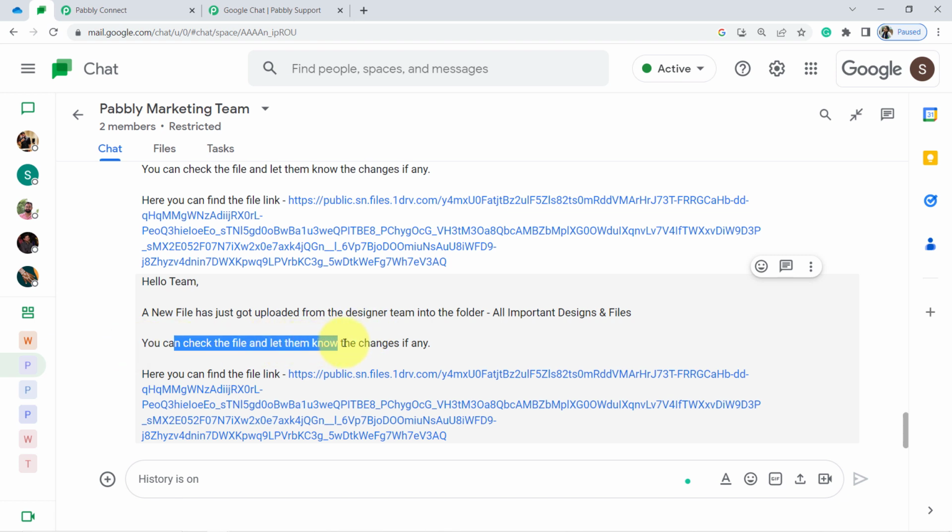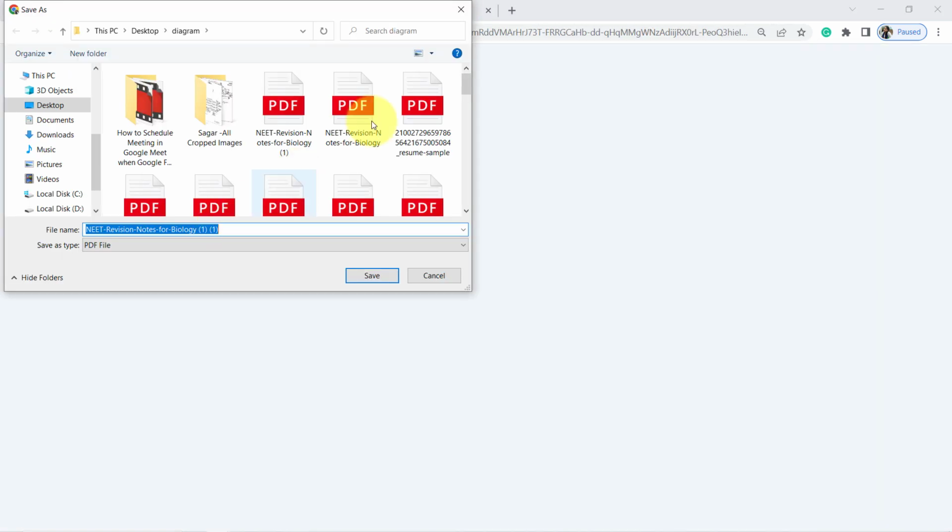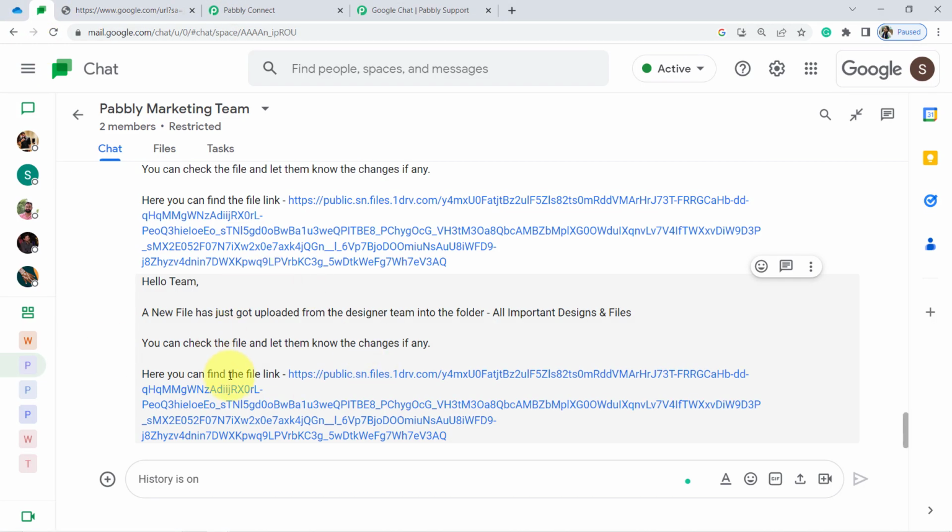You can check the file and let them know the changes if any. Here you can find the file link, and if I open this particular file link, you will see how I can access the very same file from here only, from my Google chat only. I don't even have to log in to my OneDrive account.